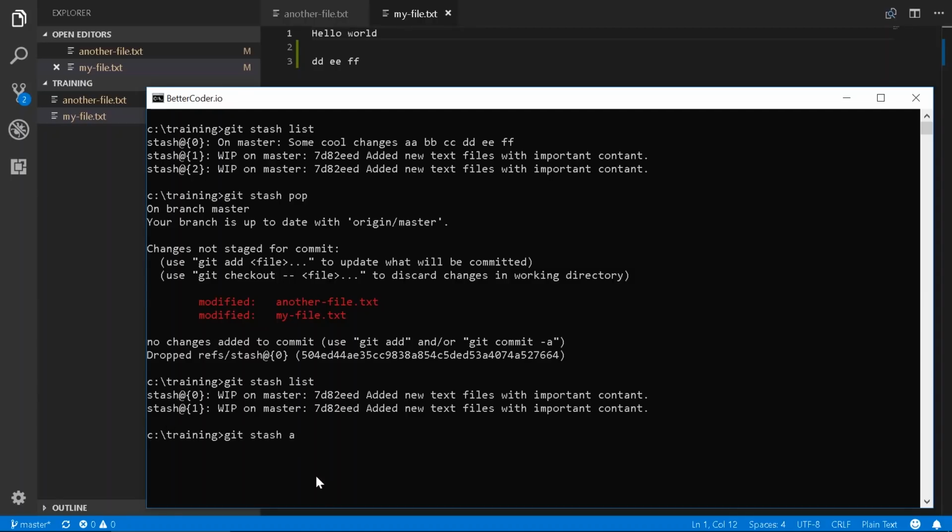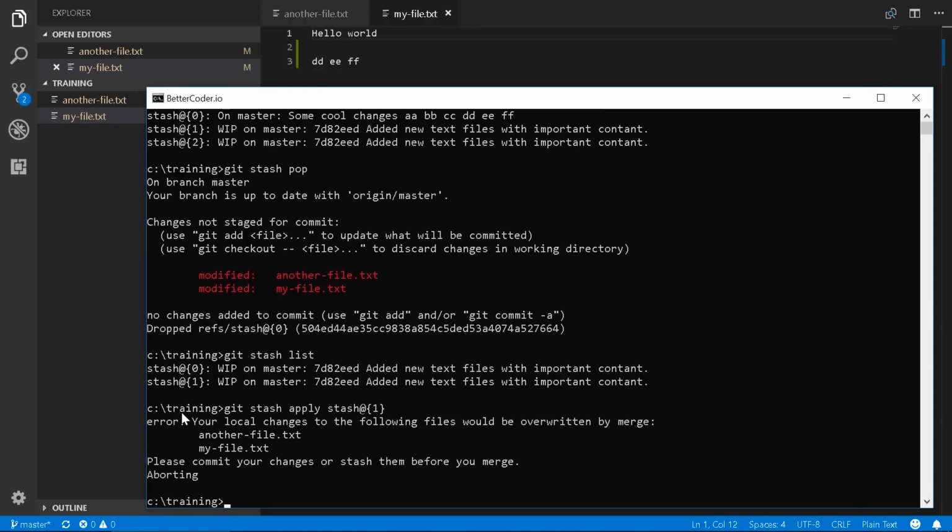When I run git stash apply and define the stash using its index, I will move the changes from the stash back to my workspace. But because I restored the changes from the other stash before, Git is telling me that I can't actually do this because I would override the changes in the workspace. So it's preventing you from doing something risky.